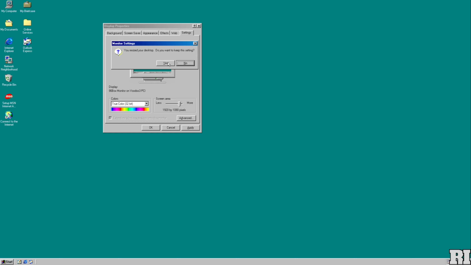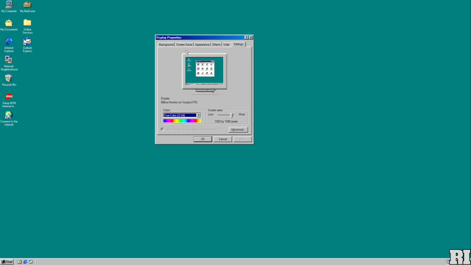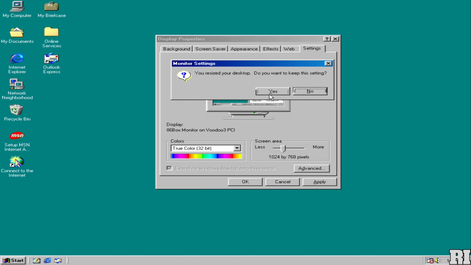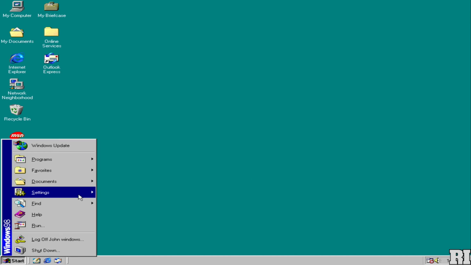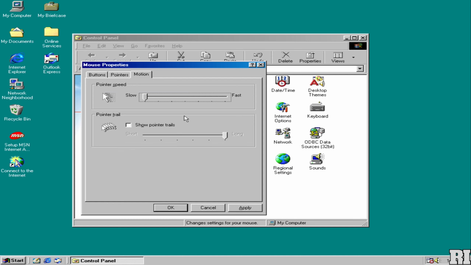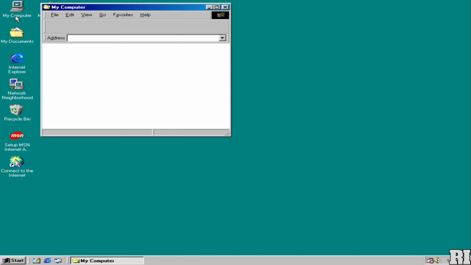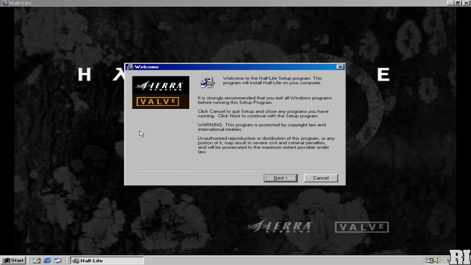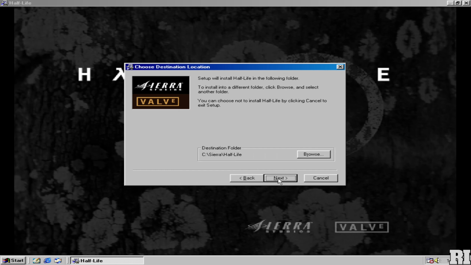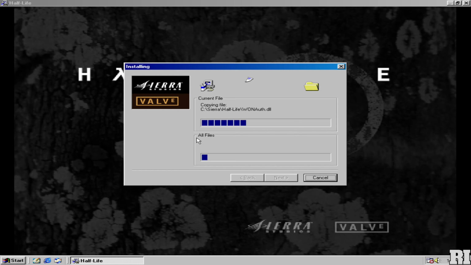Yeah, Windows 98 isn't exactly laid out for 1080p, so let's just maybe pull that back down to 768. Alright, time to get to the important bit. Changing the mouse sensitivity. Let's just pull that down a bit. I don't think that did anything, but let's just go to installing Half-Life. Oh, amazing. It is strongly recommended that you exit all Windows programs. Yeah, sure, I agree. Next. Yes, next. 522 megabytes. That is quite big, but we can handle.